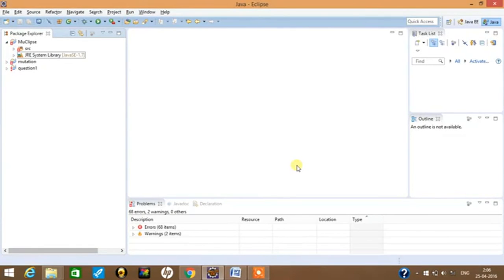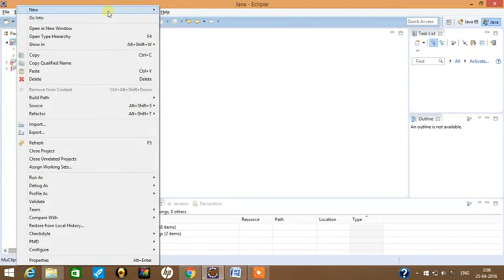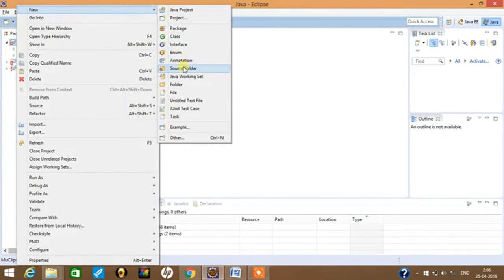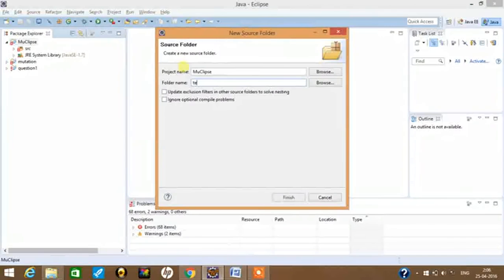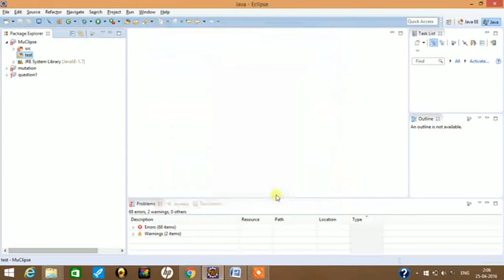Now we will set up the environment to use the MuEclipse plugin in the Eclipse IDE. To set up the environment, first of all create one source folder. To create the source folder, right click on the project name, go to New, go to Source Folder and give this source folder the name test. Then click on Finish. We will use this source folder to write all our test cases. We can also write the test cases in the default source folder.